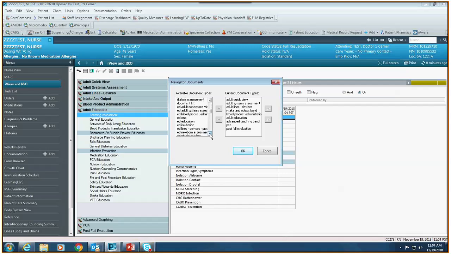Everything available is here. Just for demonstration purposes, we're going to go ahead and add a pre-op checklist so you can see how to add one of these bands should you need to. So you go ahead and select the navigator band that you would like to add, and you move it over with this arrow to the current document type list. Okay, now you can see that it moved over, pre-op checklist. I'm going to go ahead and click OK.